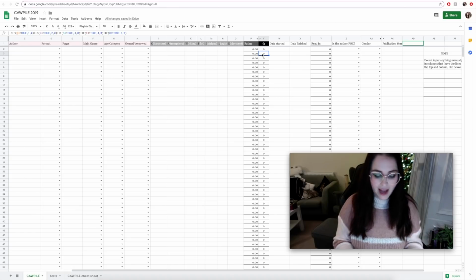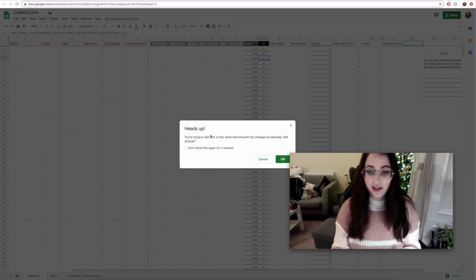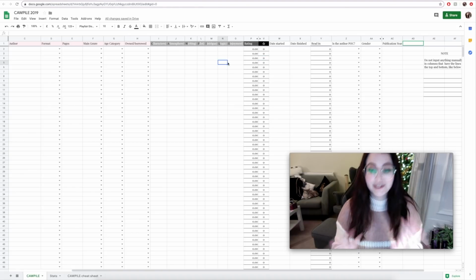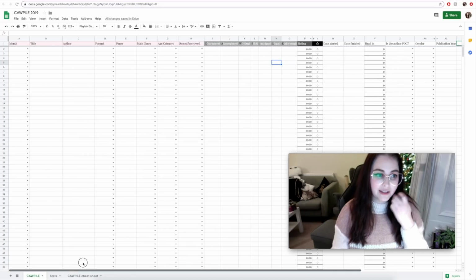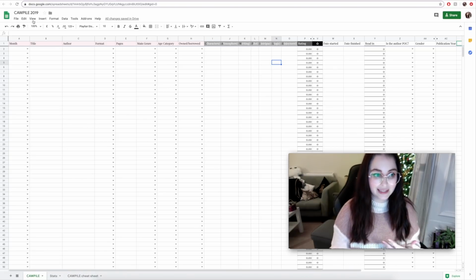But I try to protect it as much as I can, so if you do try to type something over it and then press enter, it'll come up with a warning, and if you just click cancel, it just won't override it. So if you ever see that screen, just cancel it and it should be fine. Let me walk you really quickly through this particular spreadsheet, and there are a couple more sheets at the bottom that I will show you in a little bit.